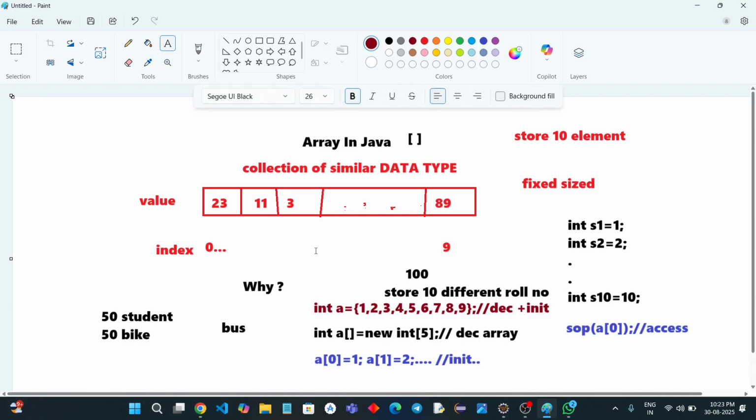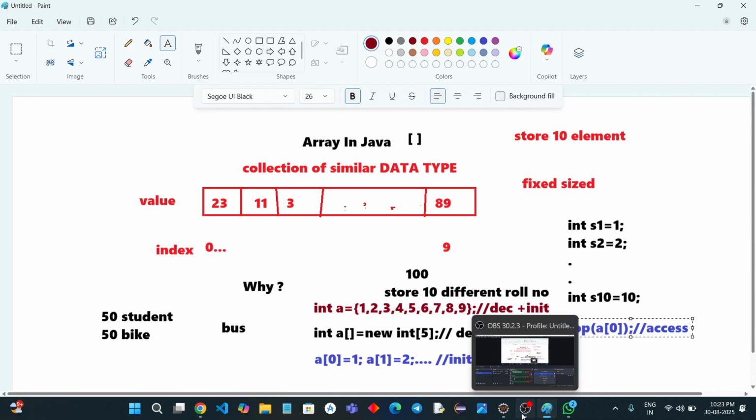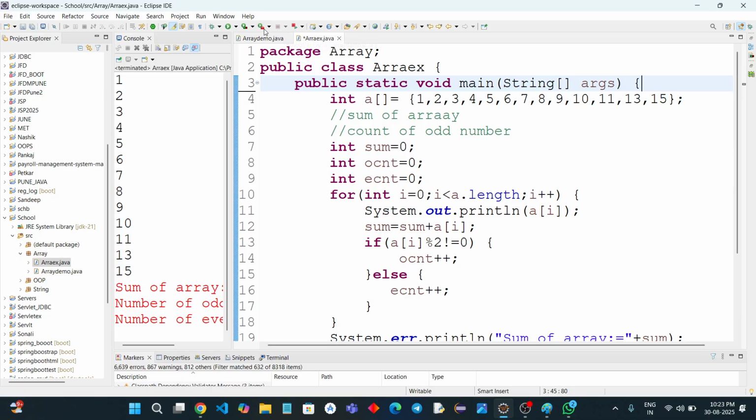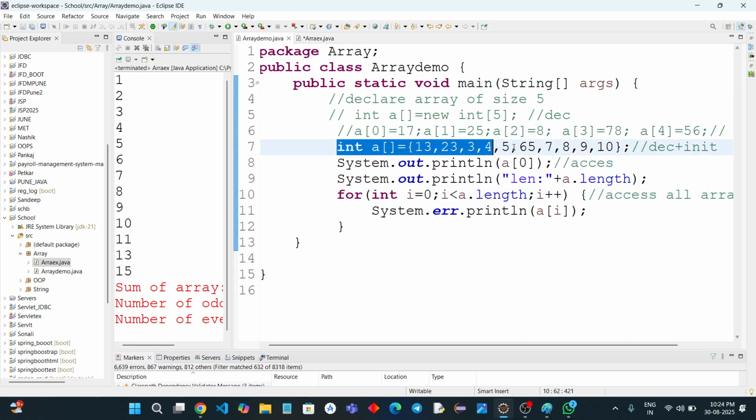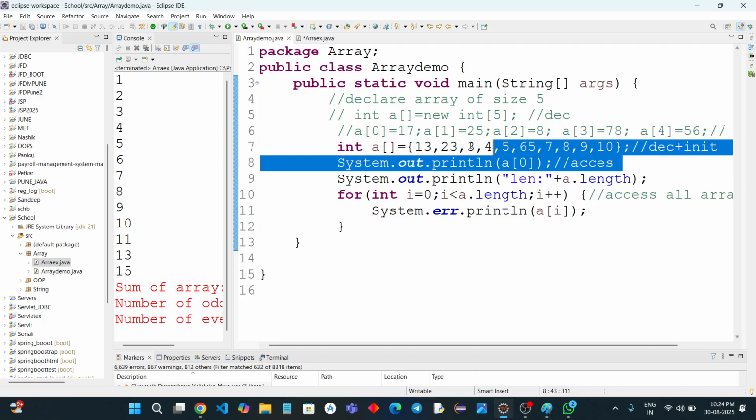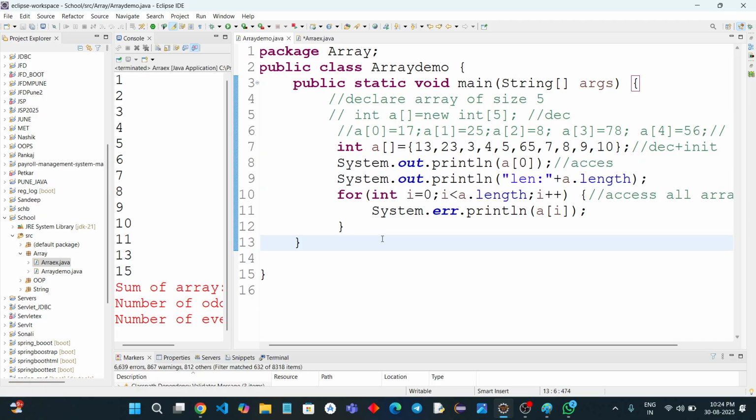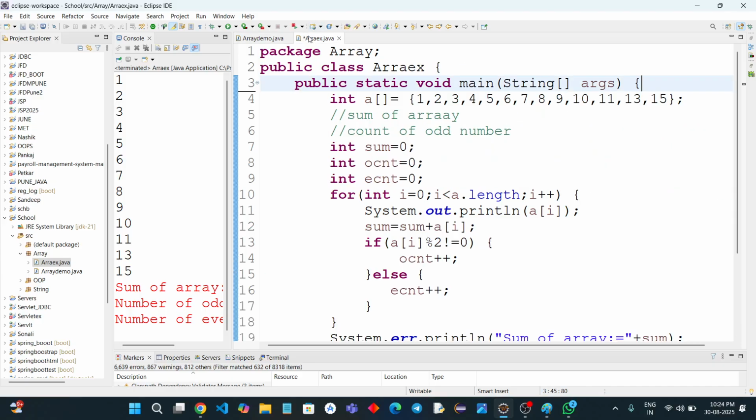So an array helps to store similar data in a single place, and it stores values on the basis of index positions. The second property is that it is of fixed size, so it cannot increase in size once it's declared. And this is the syntax of declaring an array, initializing an array, and accessing data. We can even declare and initialize an array in a single line, like this. And this is the way of accessing a single data. And with the help of for loops, we can access all the data in one go.